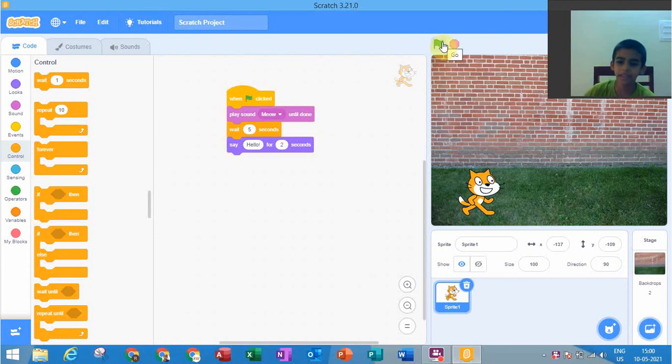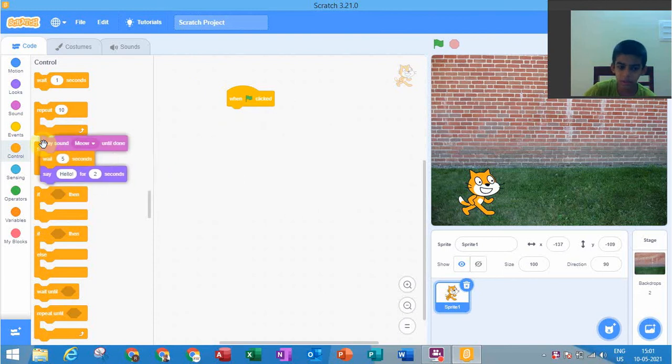Okay, we'll see it again. Okay, it's waiting. Yes, now 5 seconds is over and after that it has said hello. So that's about the first block. Now we'll drag and drop the next blocks.